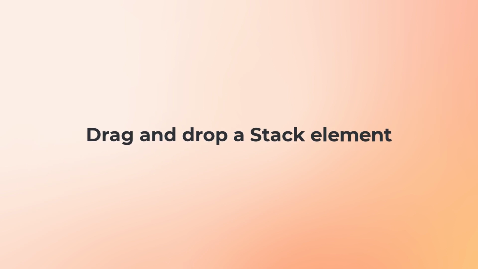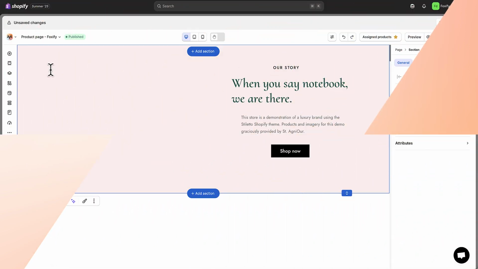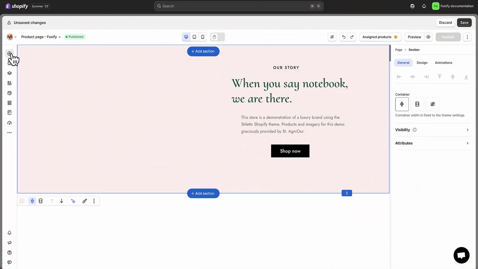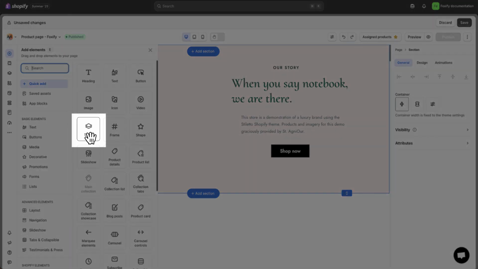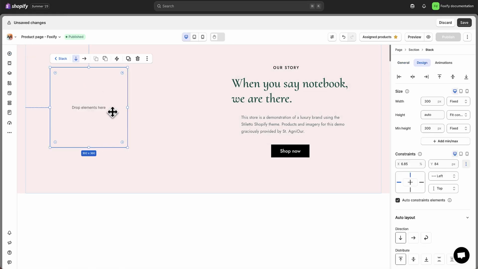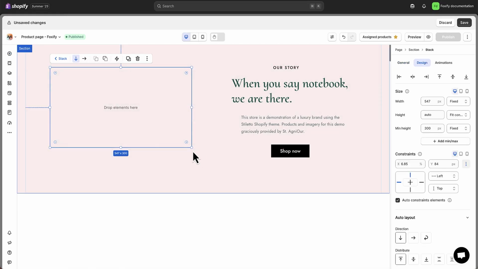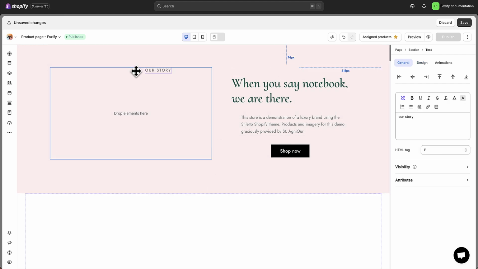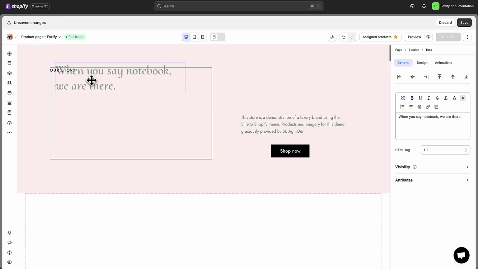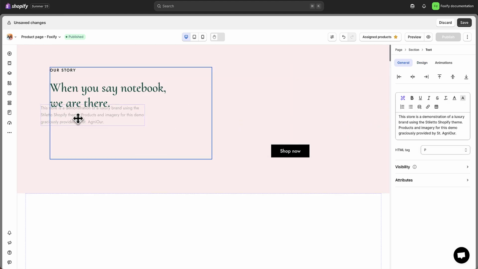First, let's see how to drag and drop a stack element. Over on the left panel, click Add Elements, then under Quick Add you'll see Stack. Just drag it onto your page. Now you've got a container ready for text, images, buttons, even other stacks.